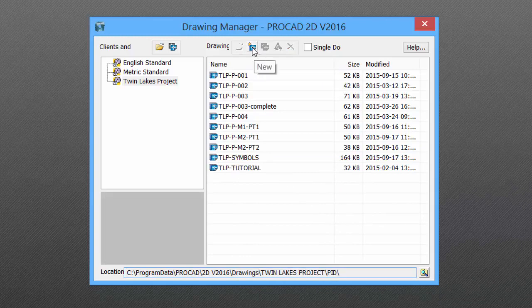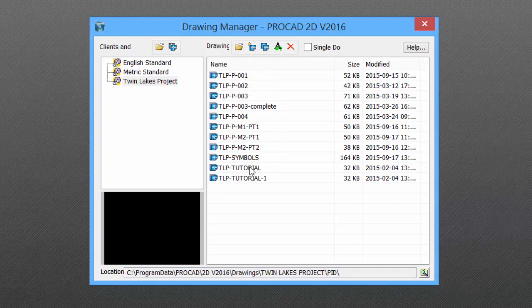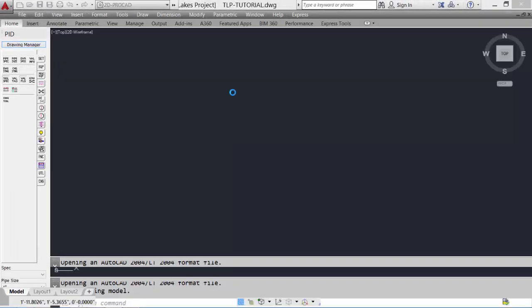At any time during the drawing session, we can create another drawing. There is no maximum for the number of drawings created at any one time. Simply click on the file that you would like to work on, and the PID software opens.